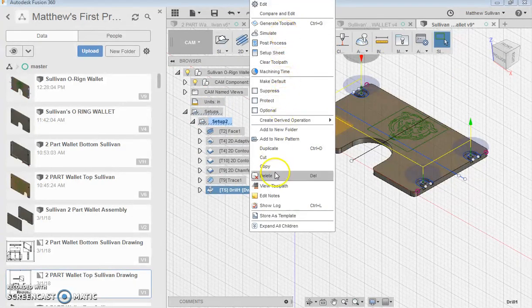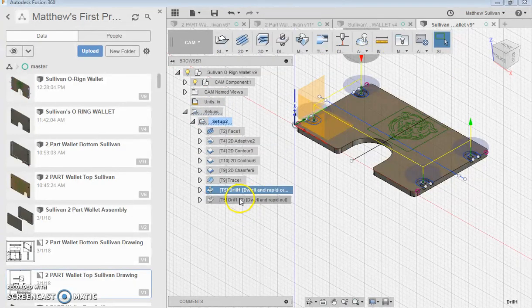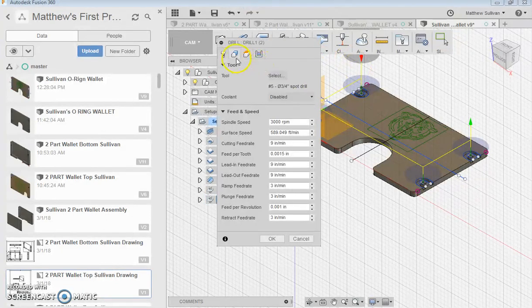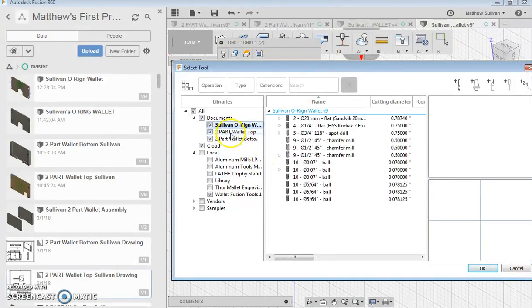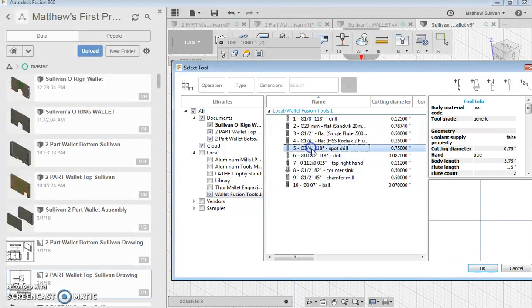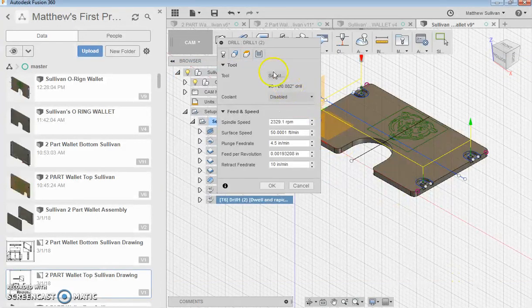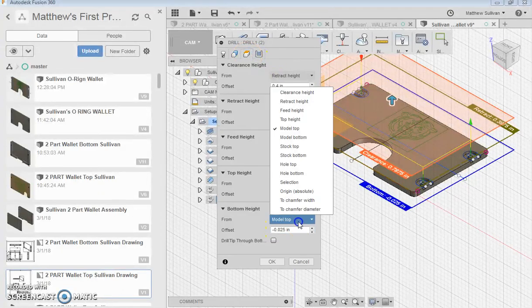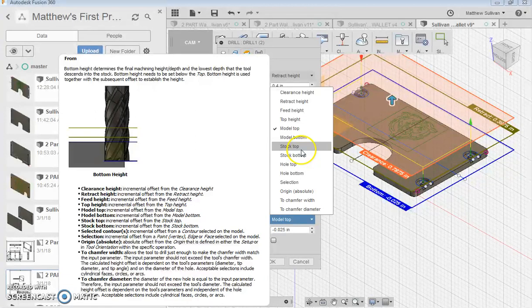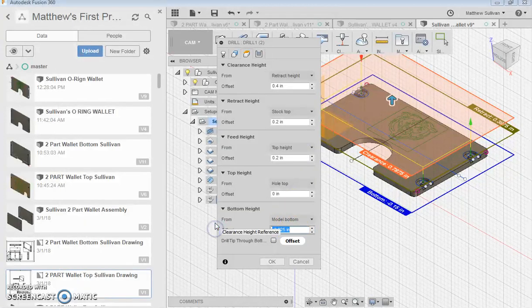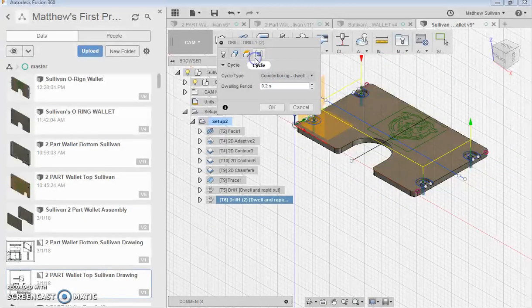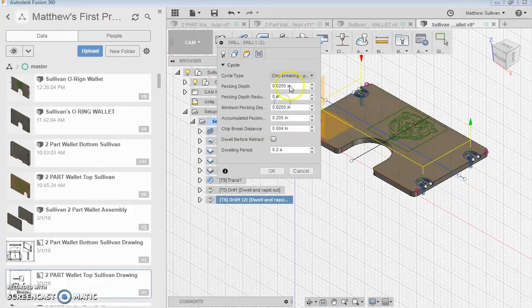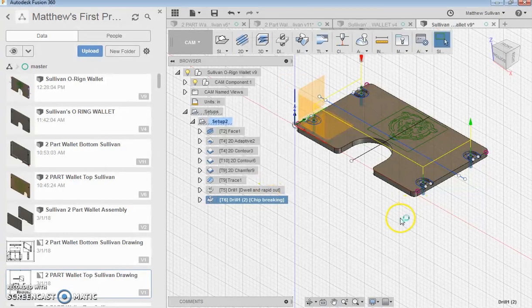Now we're going to duplicate this because we have all the selection created. Duplicate, edit. Now we're going to drill. So we're going to go over here, select the drill. Tool number 6, hit OK. Our 4 points are already selected. Come over here, 5. We're going to go model bottom, and we're going negative 0.2. Cycle is going to be chip breaking. All these identifiers look great. We're going to hit OK.